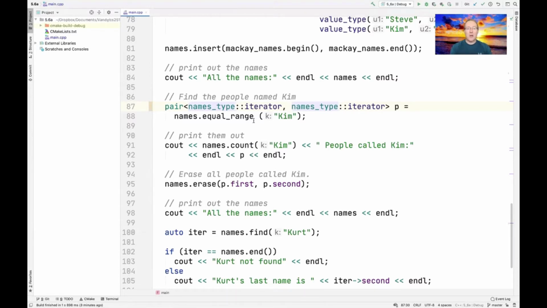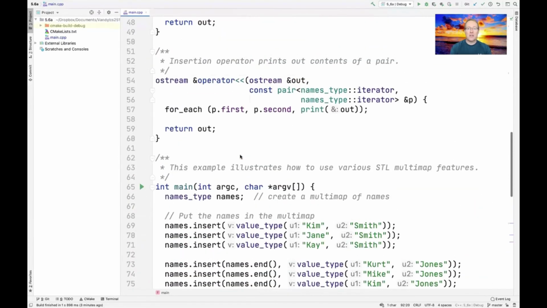And then what we do is we go ahead and say there are X number of Kims, count number of Kims. In this case, there'll be three. And we go ahead and print out the pair. And so that pair that we're printing out, of course, is going to use this insertion operation that takes a pair.